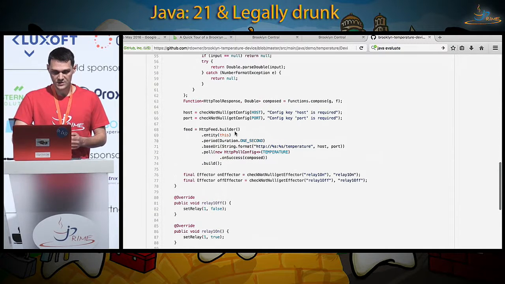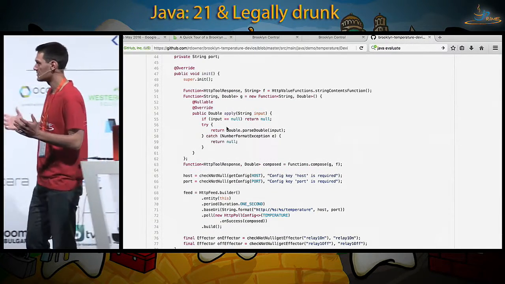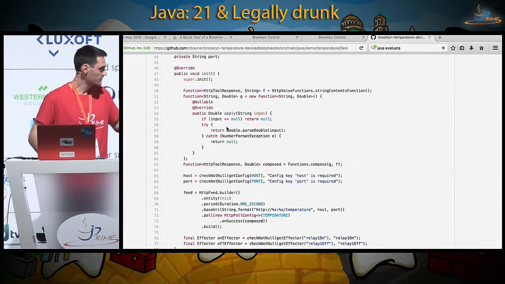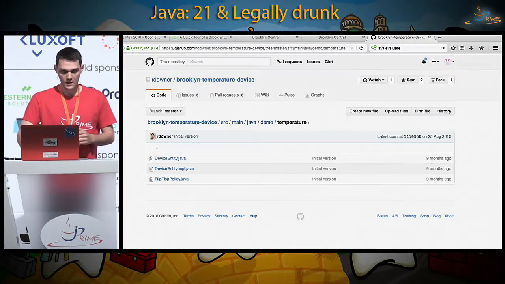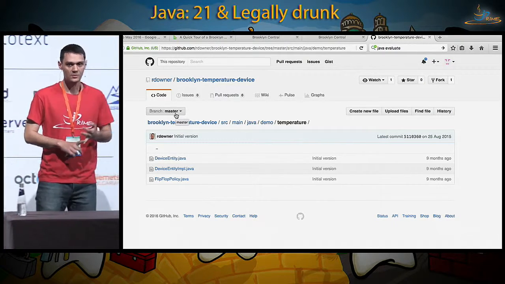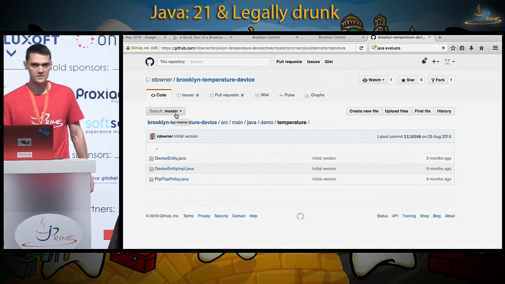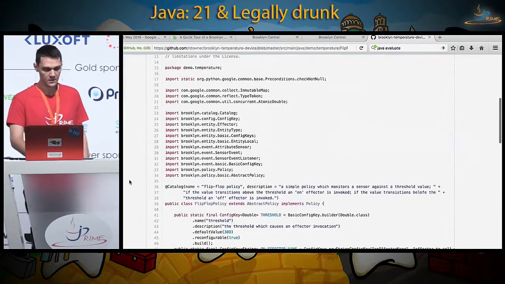And it will fetch the temperature from a specific URL. That's very lean. It's really simple, so you can quickly get the idea without getting bogged down in details. What we have right now is a way to read the temperature and a way to flip the relays, but we need something to manage that. That's expressed in the flip-flop policy.